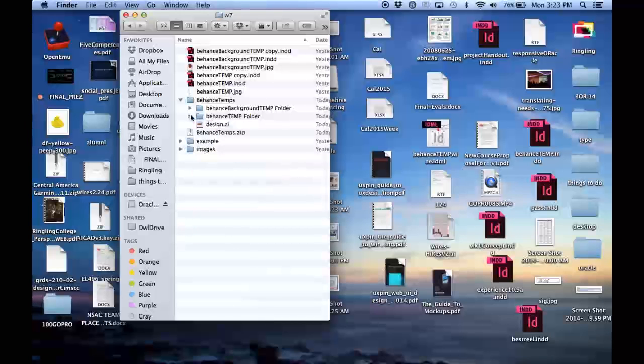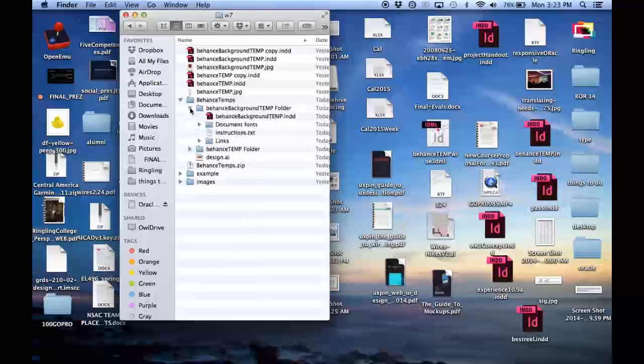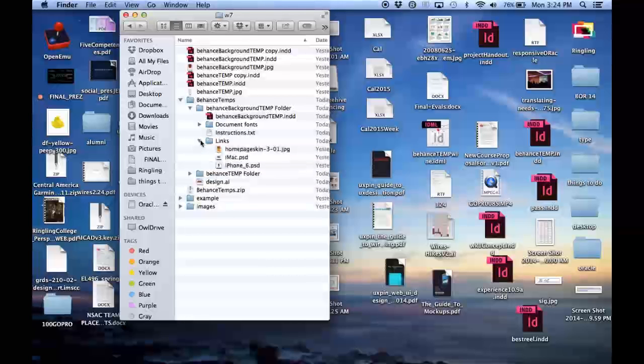The next step is we're going to actually start to work on the Behance background that we'll be putting together. The easiest way to do this is actually to open the PSD files and work with them first, and then what we're going to do is use InDesign to collect everything together.